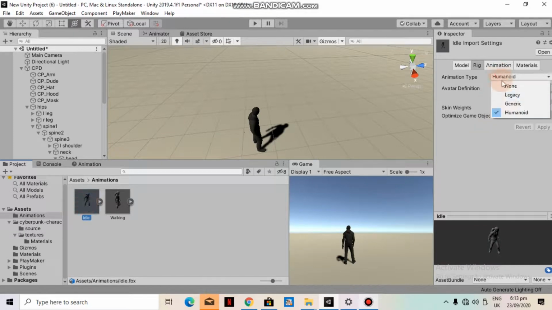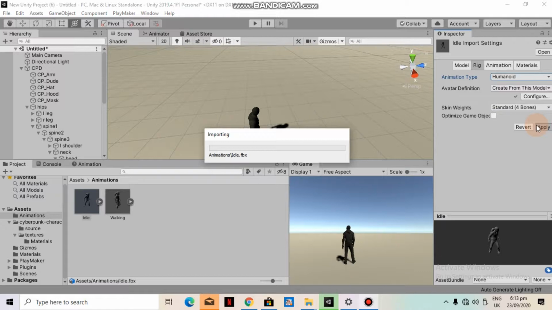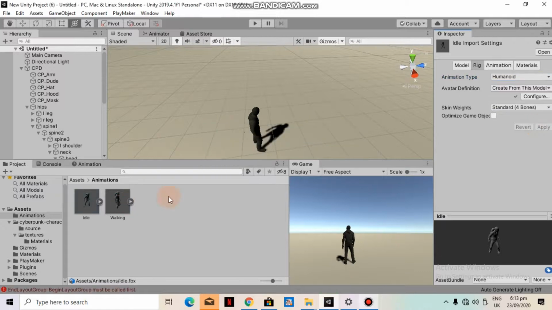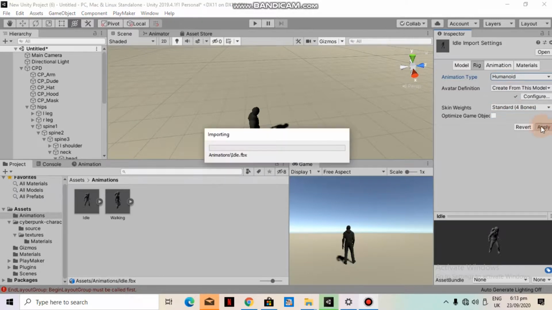I want to change the animation type from generic to humanoid. As you can see, I've done everything. If it's generic, yours will be generic, so you just have to change it to humanoid, then click on apply. Then you're going to do the same thing for the other animation: change it from generic to humanoid, then hit apply.